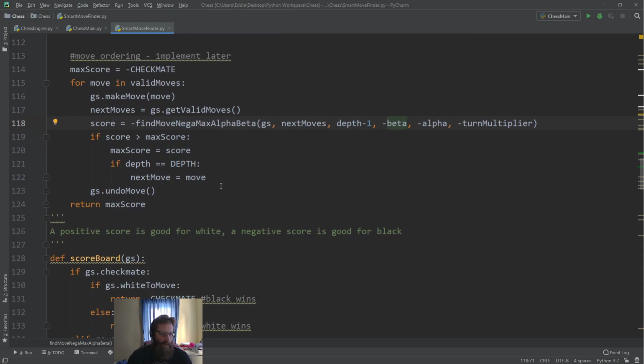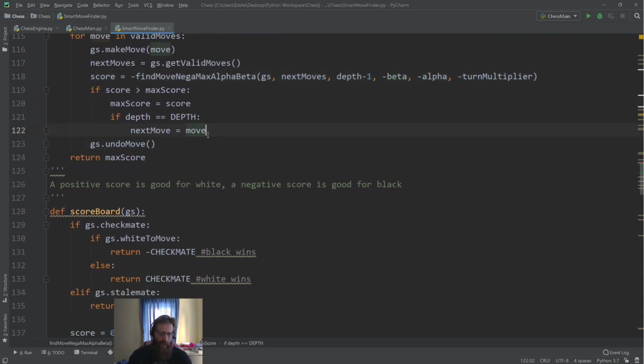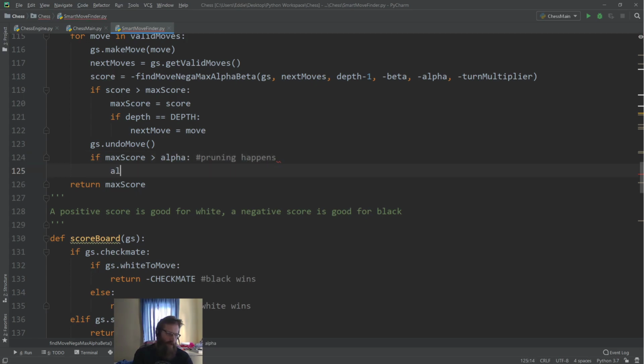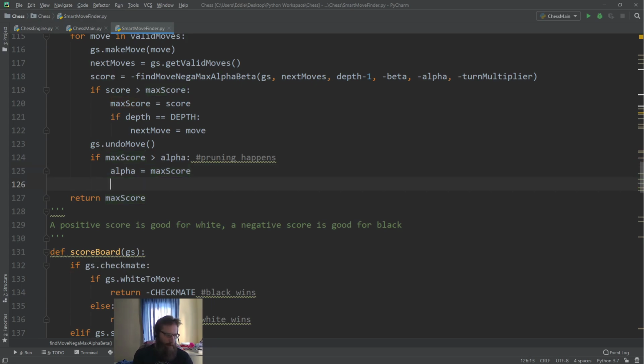Everything else is the same. The only difference now is the actual pruning that happens after we undo the move. We want to make sure we undo the move. Here we're going to check to see if our new max score is greater than alpha. So this is where the pruning happens. Then we will set alpha equal to our max score. That becomes our new best thus far. And so we can stop looking if we find a score that's less than that.